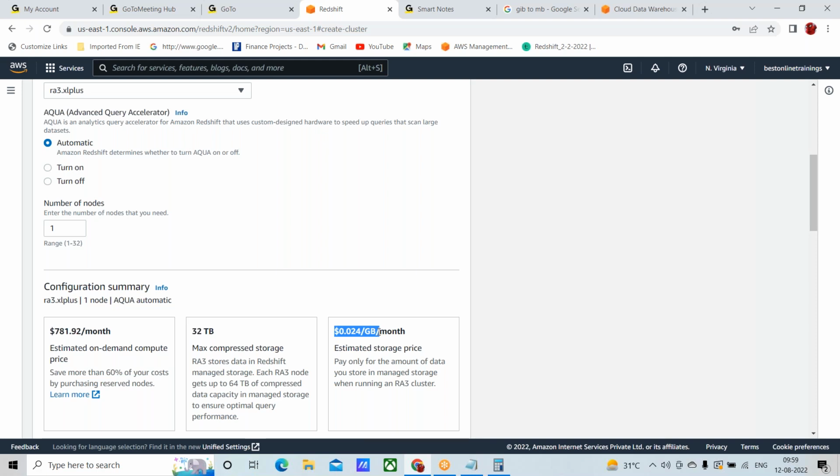Suppose I will use 1 TB. 1 TB means 1024 GB. 1024 GB into $0.024 cost. They charge that only. So that is the bill you will get for the storage.